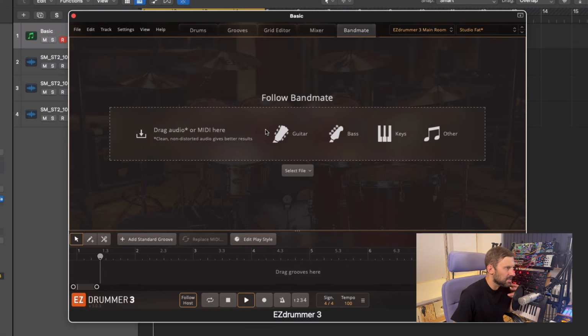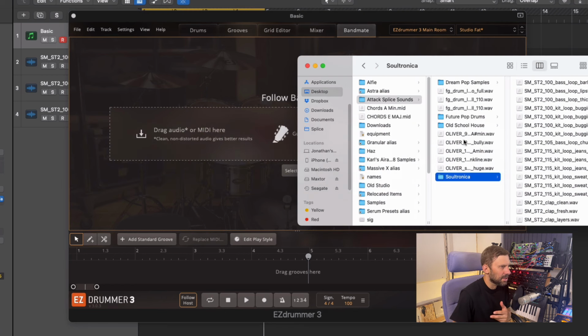So for our third technique, let's take a look at using Bandmate. This is an excellent method for making sure your drums lock in with your bass or melodic groove. Let's take this loop here we have as an example and say we wanted to generate some drums that fit nicely with this groove. We simply head to the Bandmate section of the plugin and drop our bass loop in.